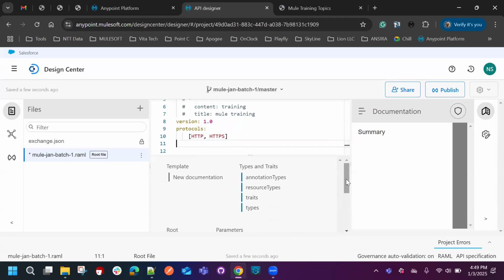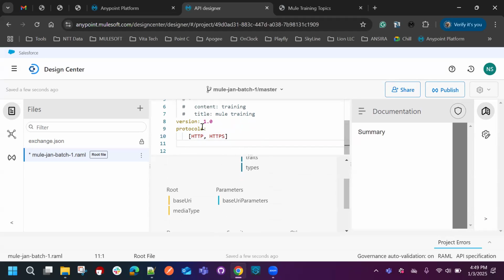Now next, this is my choice actually, like which my API wants to accept over here. If you don't define anything, anything is going to be acceptable.